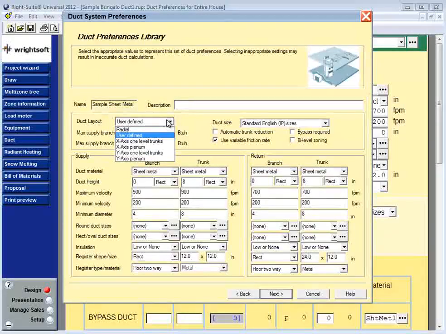We're going to draw our own duct system here rather than have the program draw one for us. A radial system would be every duct connected with a home run off of the air handler. The one-level trunk systems have a trunk line on the floor with your air handler, and everything else runs up a riser at the end of the branch runs.